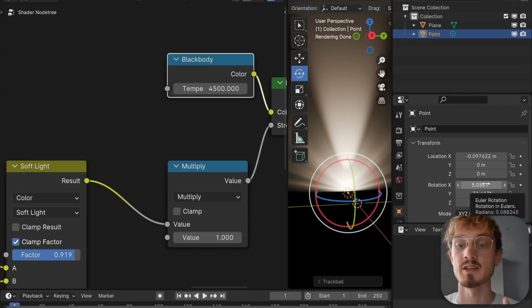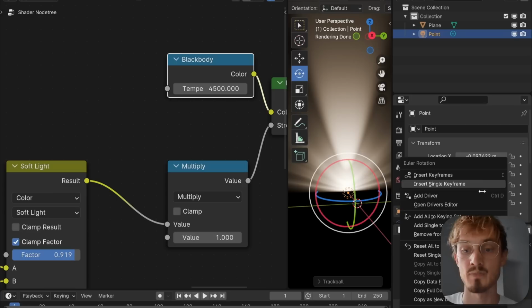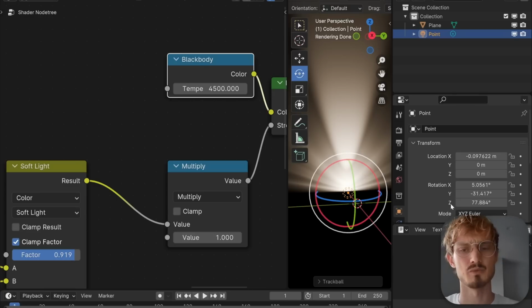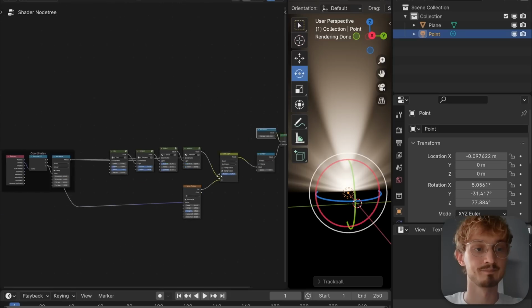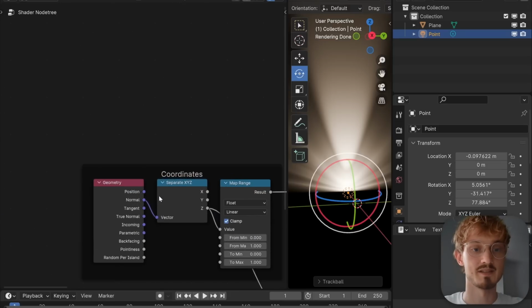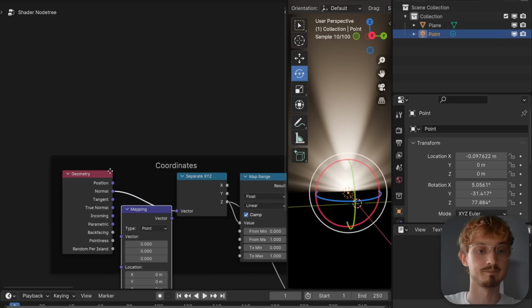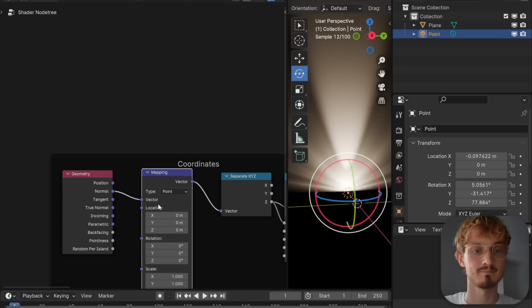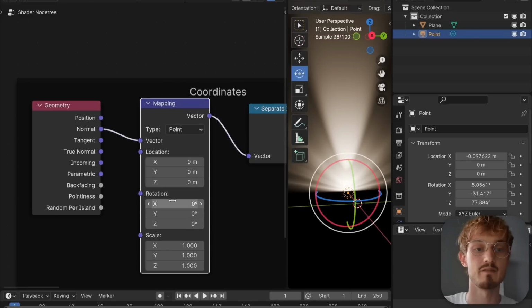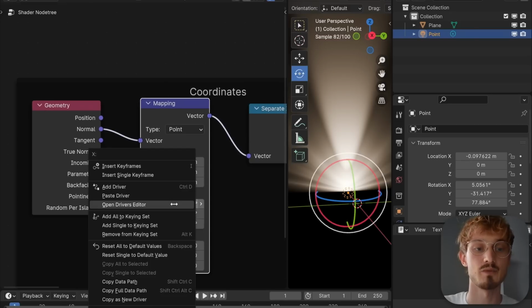All we have to do is right-click on rotation X. We go down to copy as new driver. It's really easy. We go here into the coordinate system. We add a mapping node. And we paste that driver onto the X rotation.